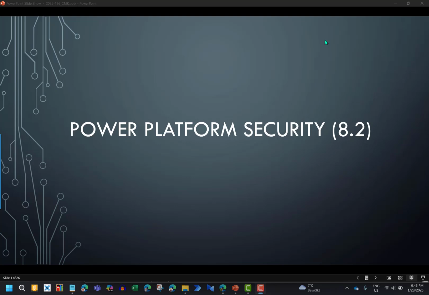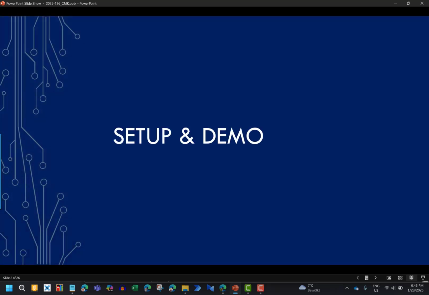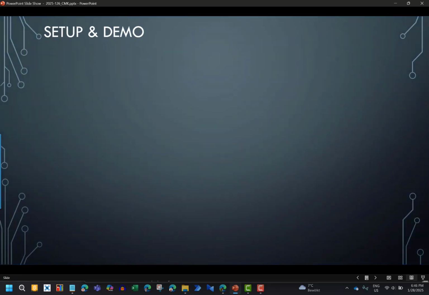Hello and welcome to the second part of the Power Platform security series on Customer Managed Keys. In this part, I would like to focus on the setup and configuration of these Customer Managed Keys.